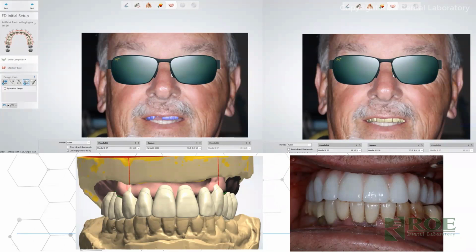So you can see this case has come full circle from the beginning to the end, and the setup obviously is very similar to the restoration at surgery.